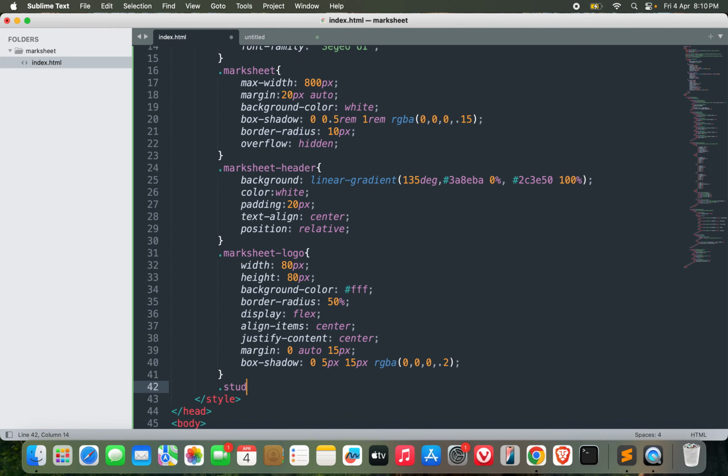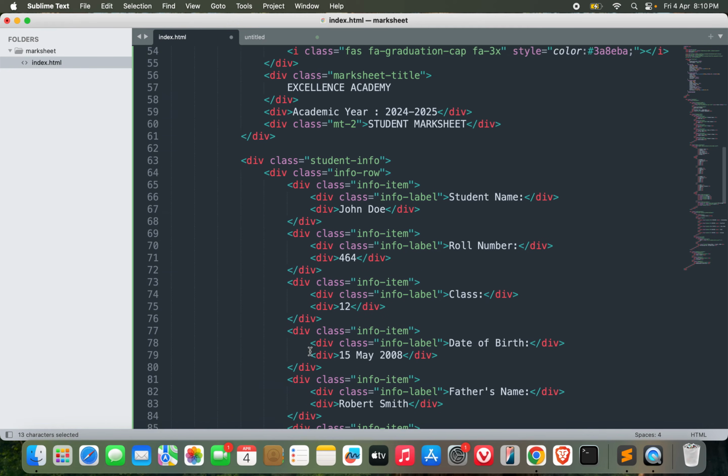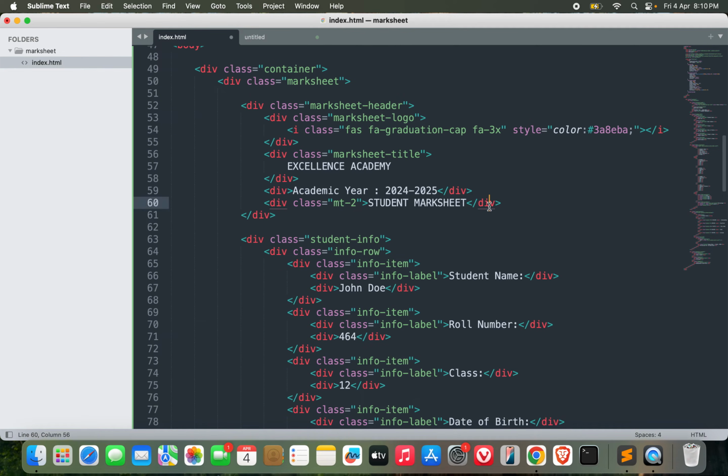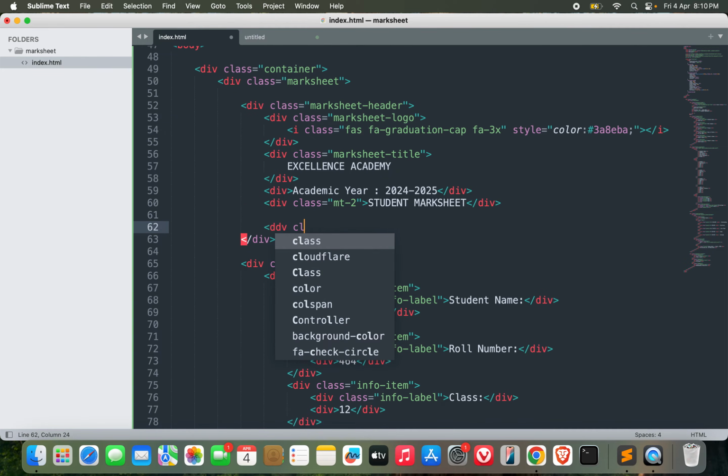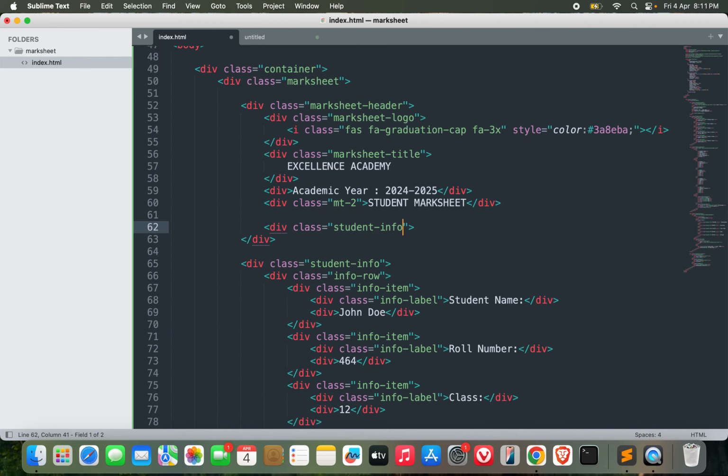What next? For the student photo, do I have photo? Oh, I have not added the photo. Let's add the photo of the student, right? So for the photo, I think I can add it after the student marks it. Let me create a class, student photo.